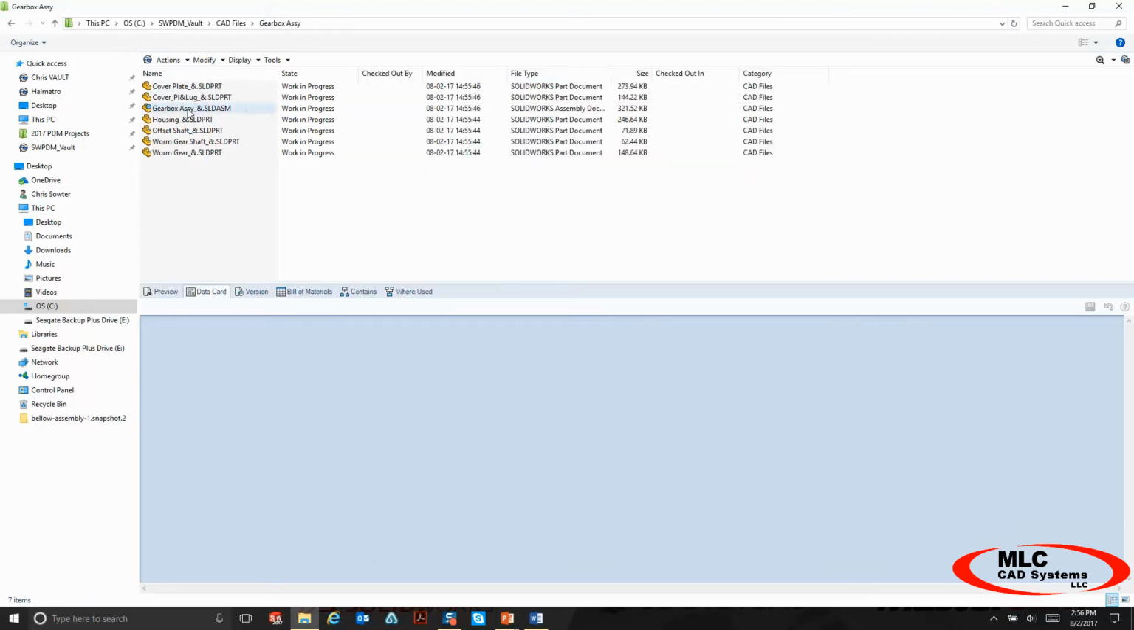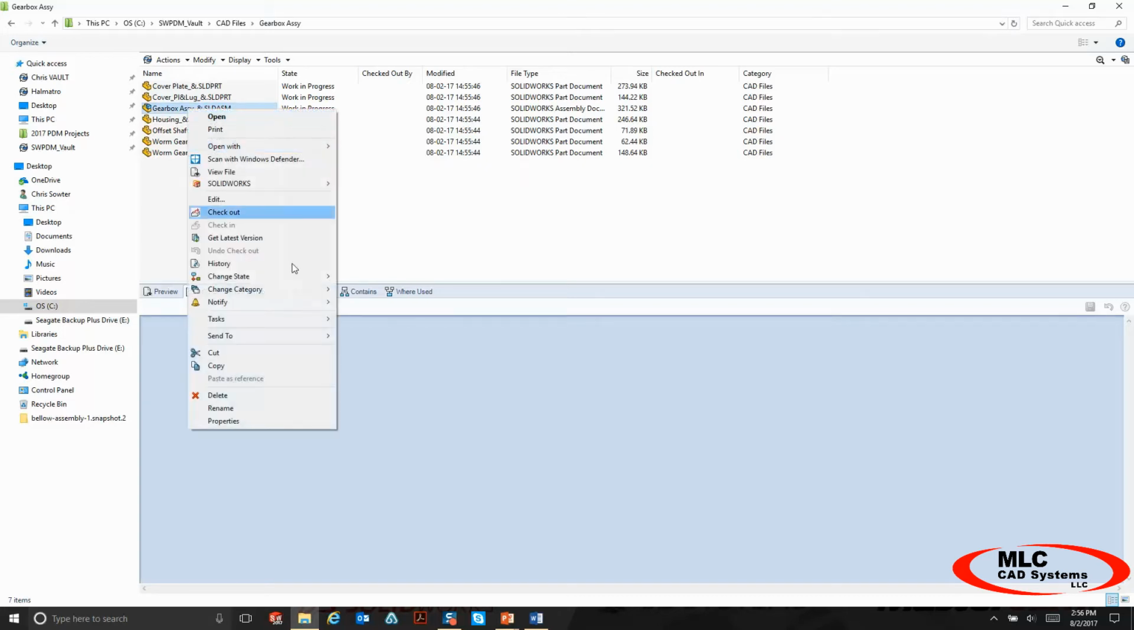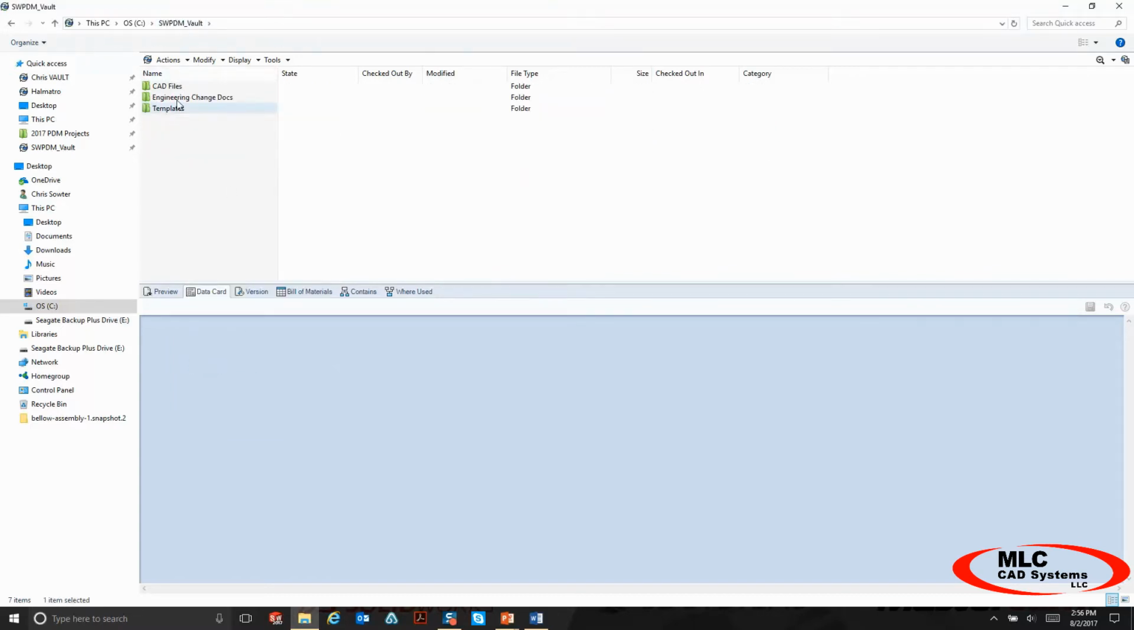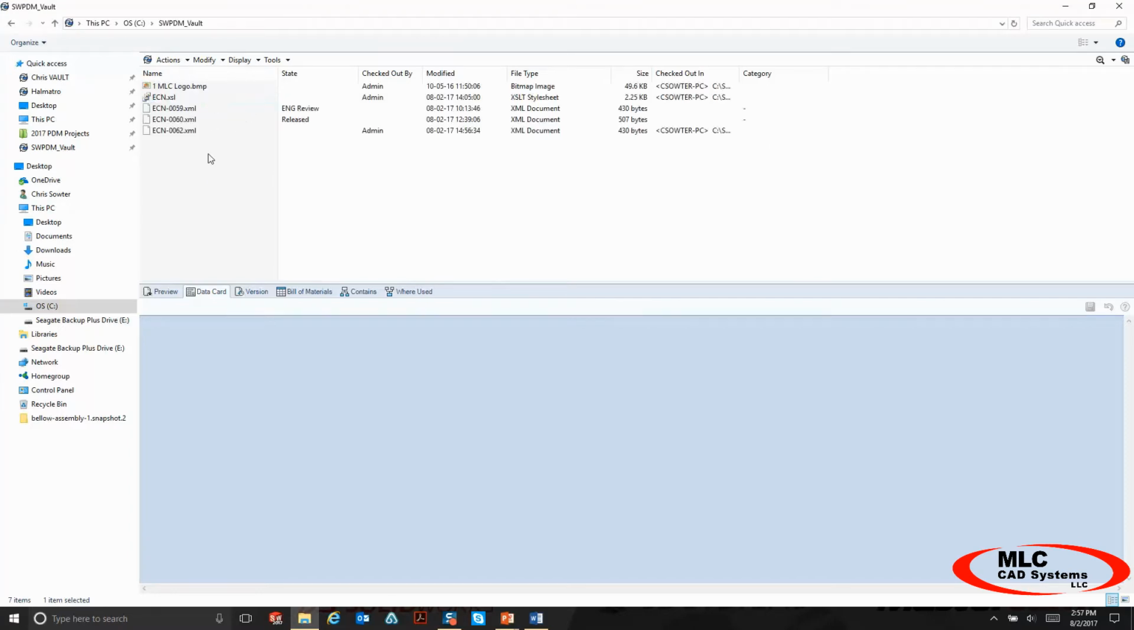Okay, the next step is to paste the assembly as a reference on top of the ECN. So I'm going to copy the assembly. The ECN in this vault is configured to drop in this location right here, and this is something else you can change in your vault if you wish. So here's the ECN that it created.